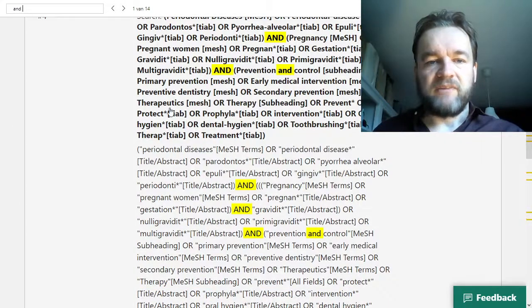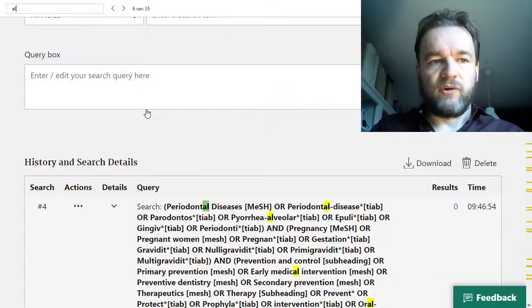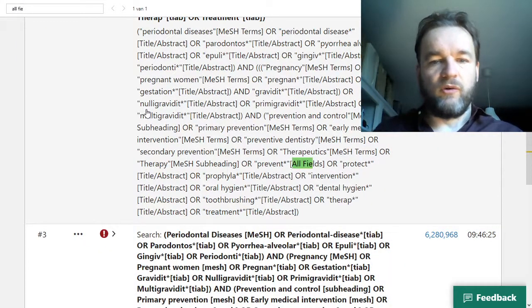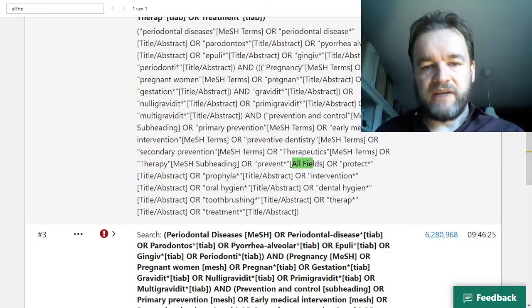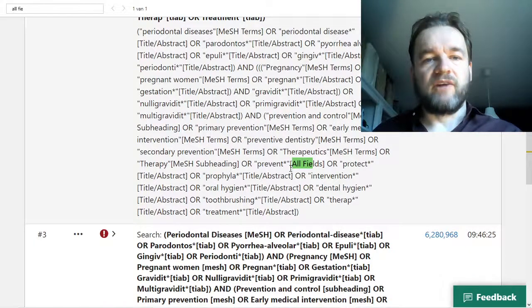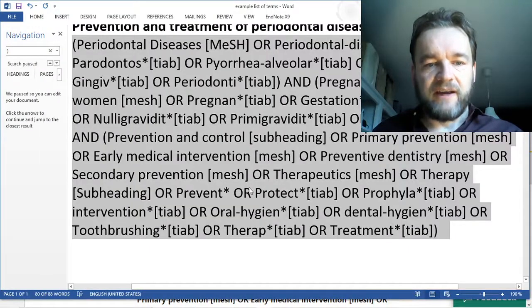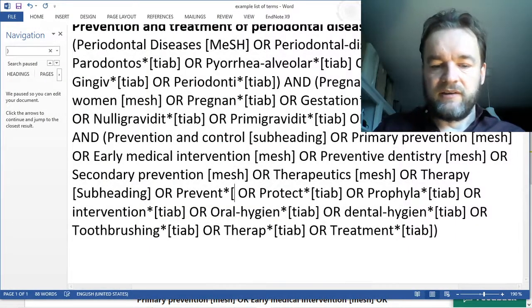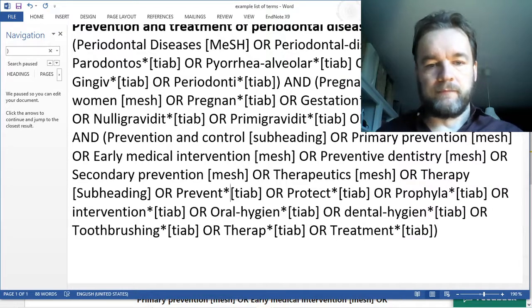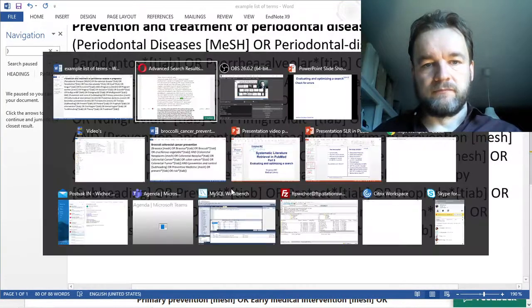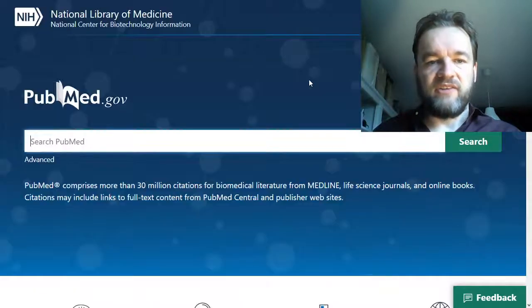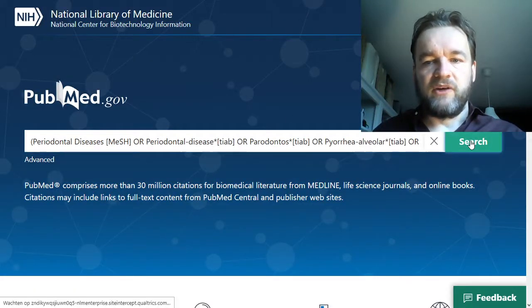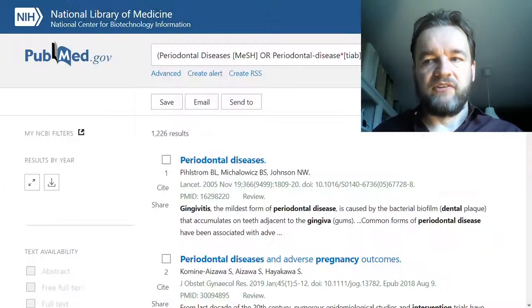Another frequently made mistake is forgetting field codes. If you search for all fields, there should not be any reference for all fields. However, here there is all fields after prevent. So apparently we forgot to add title abstract after prevent. Now if we paste this into PubMed, we know that we have a search without errors.